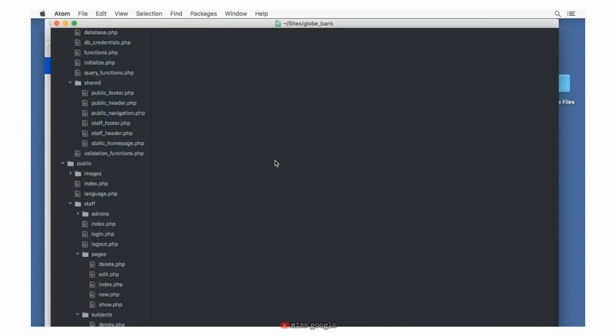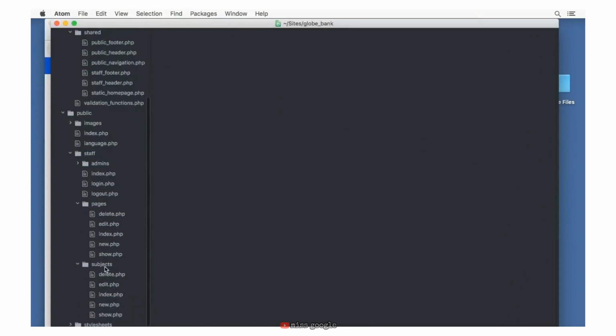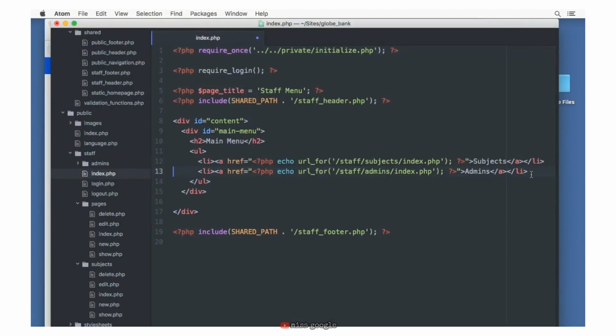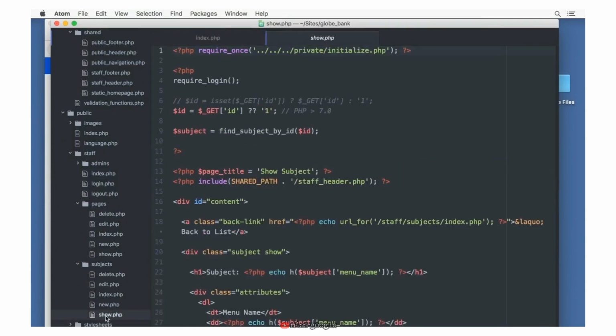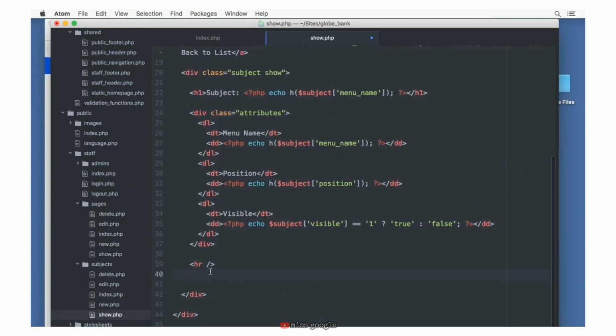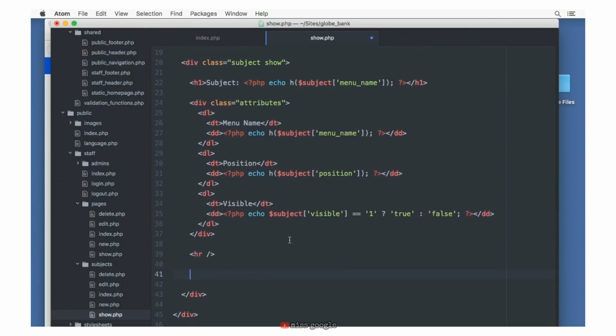So in order to do that, let's first start by going into our staff area, and let's go to index.php in the staff area, and let's just take away that link that we had for pages. So now the only way to get there is this link to subjects. Let's save that, and then let's go into subjects show.php. That's the page we were just looking at. And down here, let's add in a horizontal rule, HR. It's an HTML tag that'll make a line across the bottom, and now below that line is where we're going to put a list of our pages.